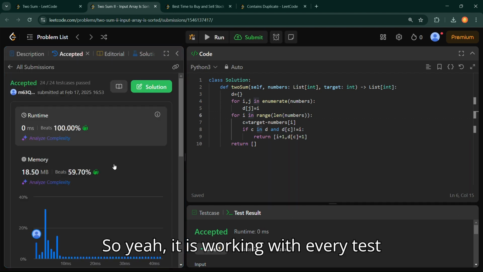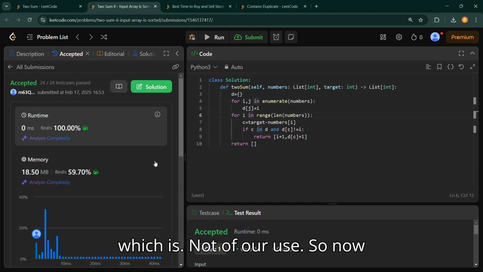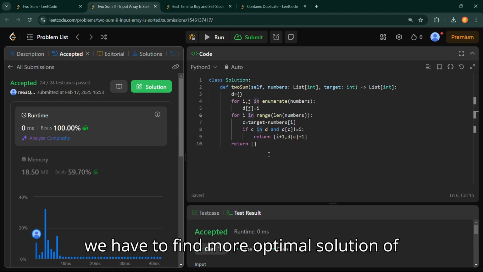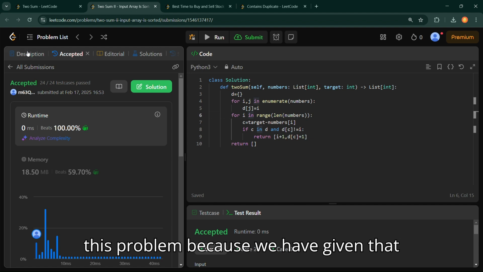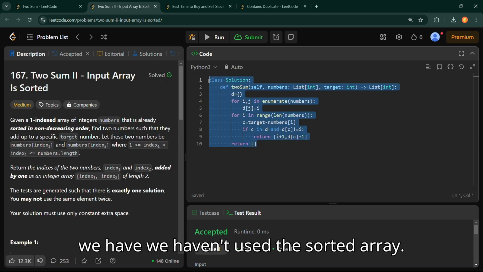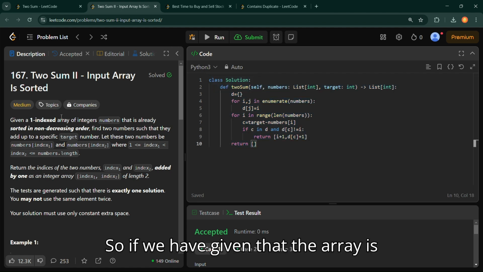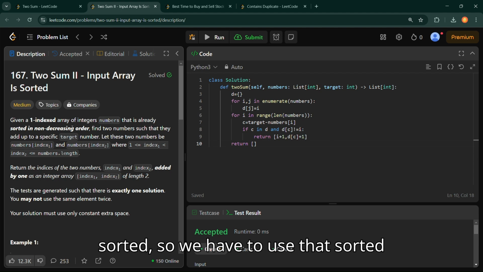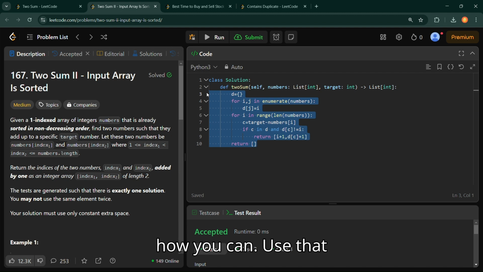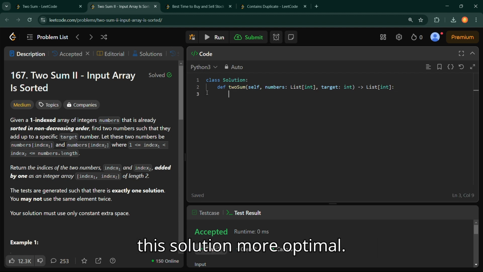Yes, it is working with every test case and giving 100% accuracy, but that is not of our use. Now we have to find a more optimal solution to this problem, because we are given that the array is sorted, and in this solution we haven't used the sorted array. Since the array is sorted, we have to use that for our benefit. So now let's see how you can use that sorted array to make this solution more optimal.